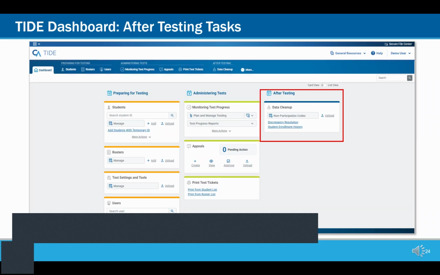In the After Testing section, you can perform data cleanup operations such as entering codes to explain student non-participation and resolving test discrepancies. In states that administer paper-pencil tests, users can use TIDE to track returning packages containing student answer documents.